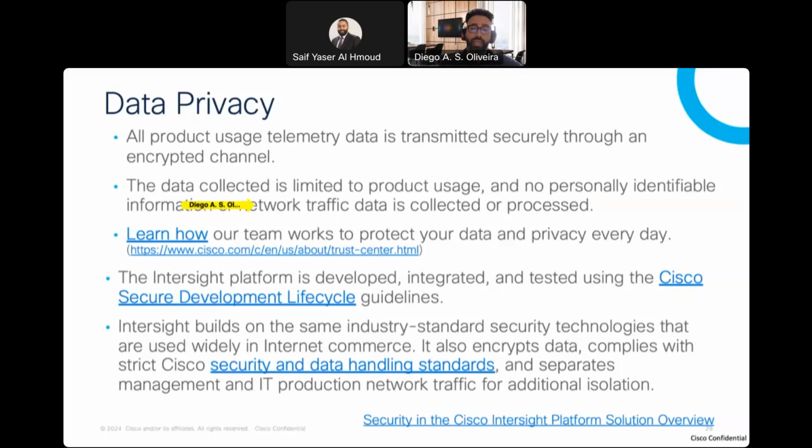You can learn a bit more about the data privacy in the Trust Center. We will provide you guys with the link if you want to. All of the Intersight platform is maintained and secured following what Cisco publishes as the Secure Development Lifecycle Guideline. And Intersight, even though it is in the cloud, you can select where your data is being located, especially for customers within Europe, so that your data is always within Europe and thus GDPR compliant.